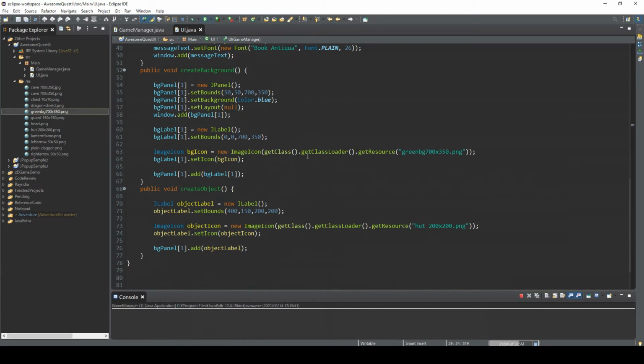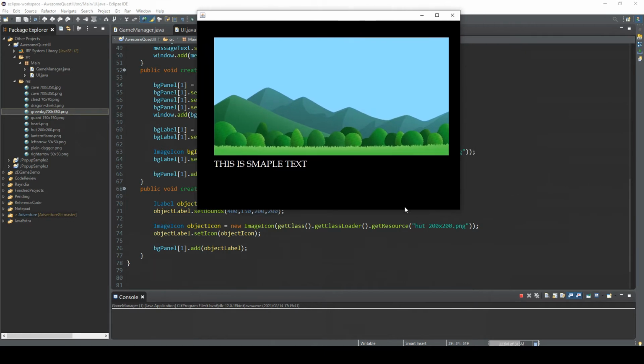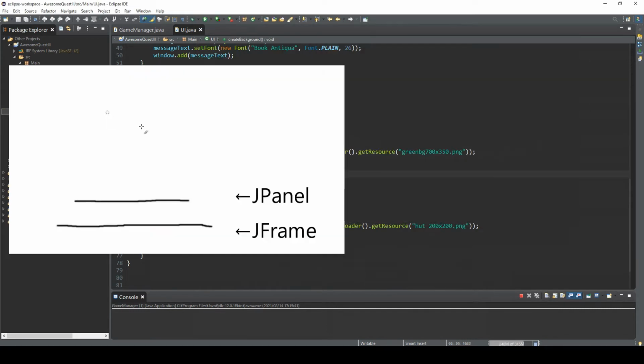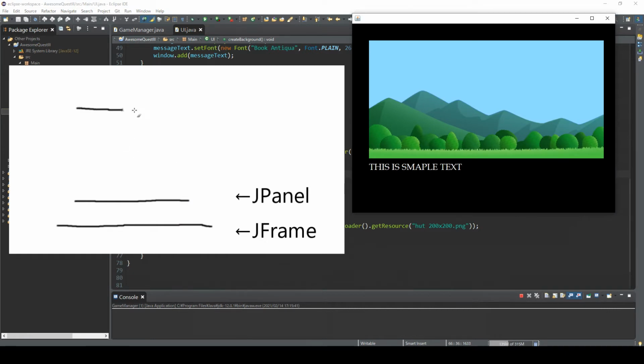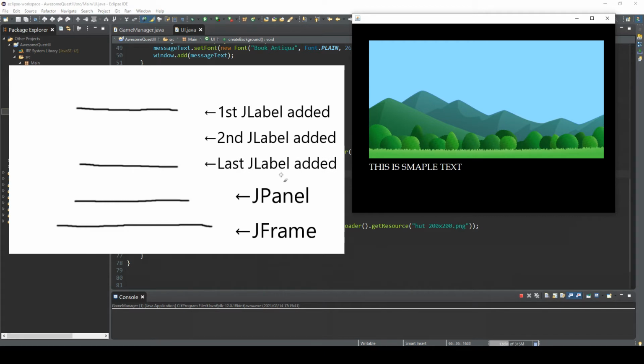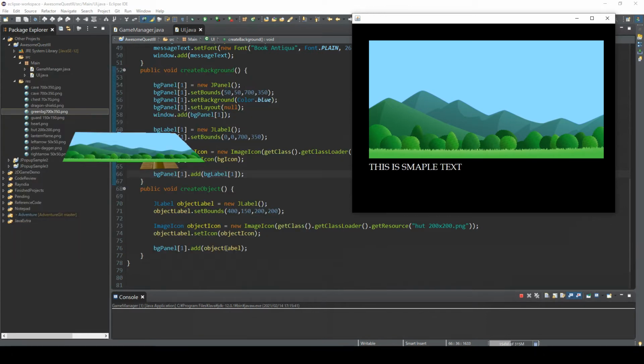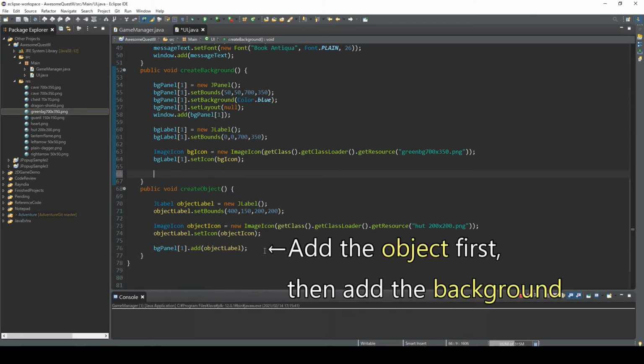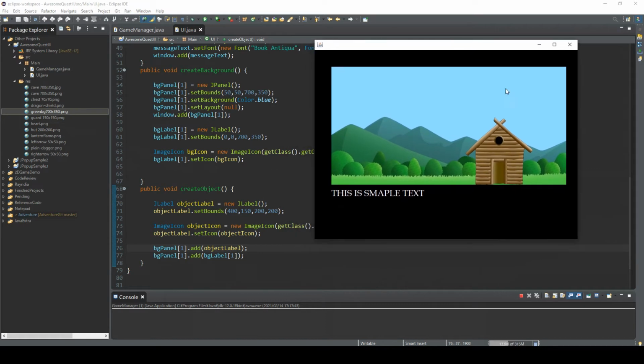Okay, let's check this. Okay, so for some reason we are not seeing this hut house. There is a reason for that. So this is kind of a tricky part of Java or Swing, and the first object you add to a panel comes to the top, and the last object you add to the panel comes to the bottom. So in this case, first we added this background label, so background picture, to this panel. Then we added this object, house object, to panel. So actually this label comes to the top and hiding this object. So we have to switch the order, so this adding order. So in this case, let's move this line after this. So switch the order, then we can see the house, this one.